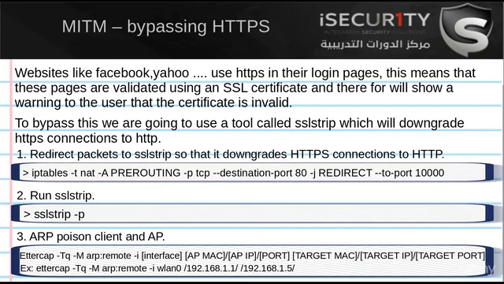SSL Strip will downgrade any HTTPS connection to HTTP. So the packets are still going through our device. Whenever SSL Strip sees an HTTPS connection, it will downgrade the URL to the HTTP version of that page that the user is trying to access.